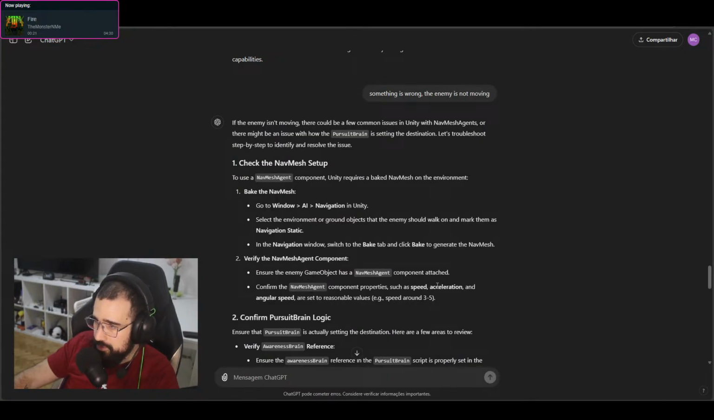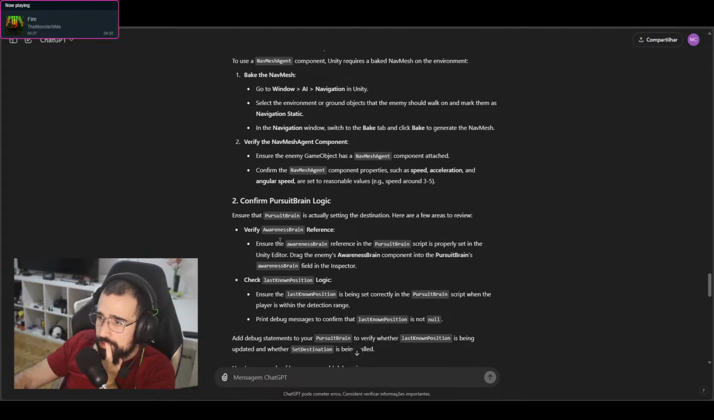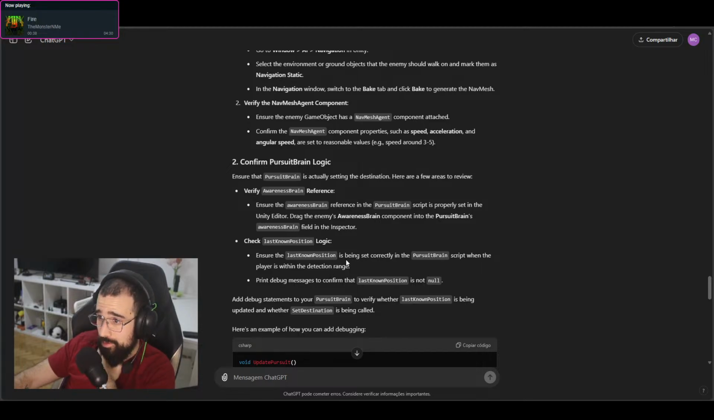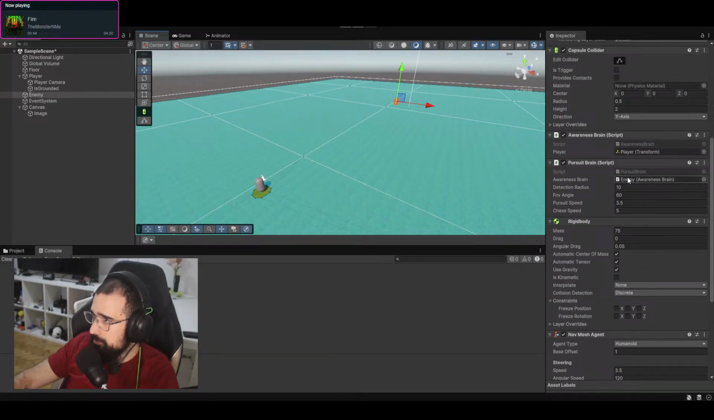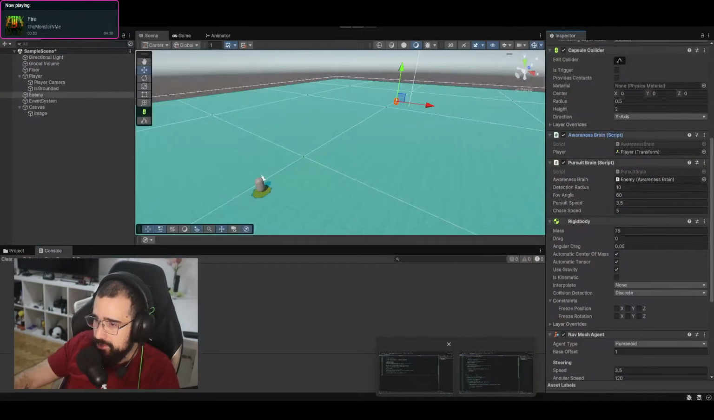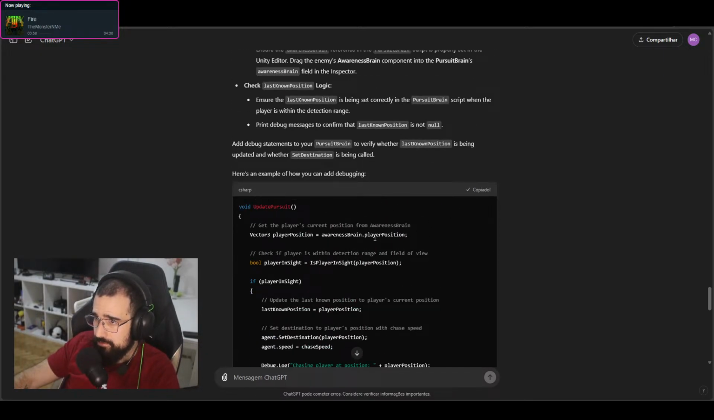Confirm the nav mesh agent component properties: speed, acceleration, and angular speed are set to reasonable values. Ensure that the awareness brain reference in the pursuit brain script is properly set in your editor. Drag the enemy's awareness brain component into the pursuit brain field in the inspector. Okay. I think I did that. Yeah, I did that. It's here. So I'm going to add the debug options that it's telling me to. This is the pursuit. Okay. This is how you can add debugging.